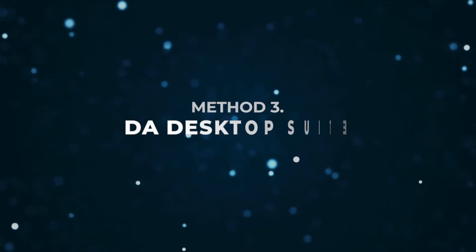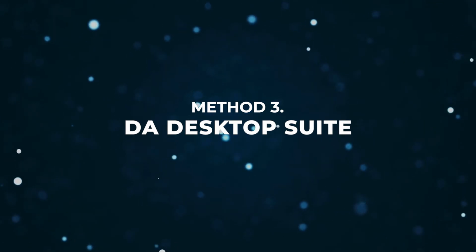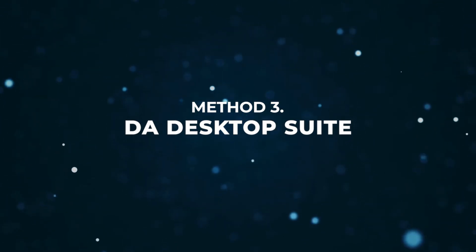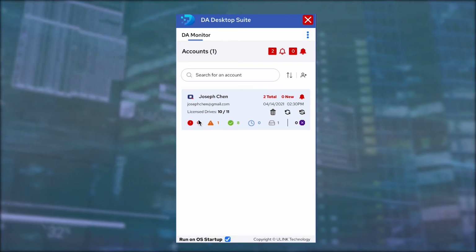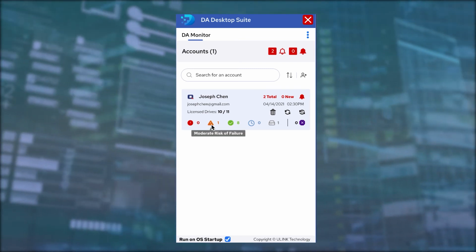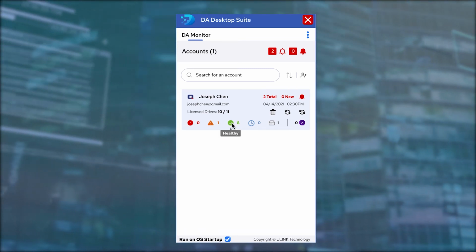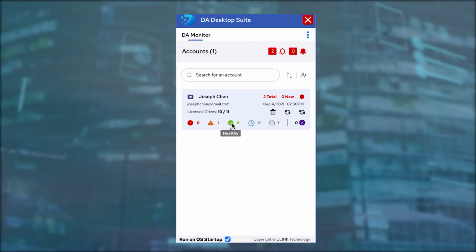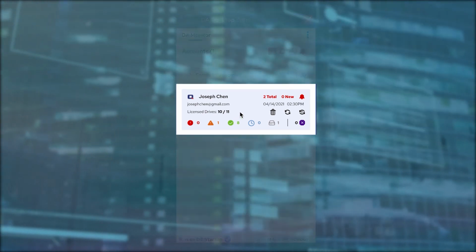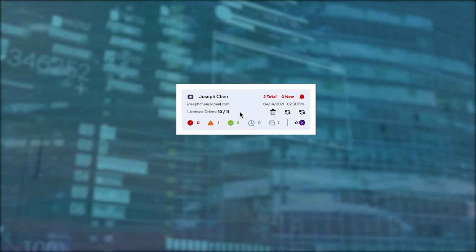The third way to access DA Drive Analyzer is by using DA Desktop Suite. DA Desktop Suite is a Windows application that lets you monitor several devices quickly for multiple users, which can be especially helpful for IT managers. Each user's drive health is summarized by a single box.